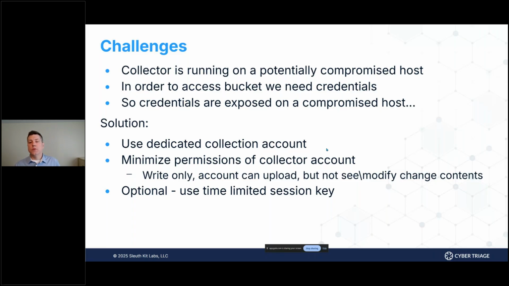Certainly changing passwords regularly for these types of accounts is something that we also really strongly recommend. It depends on your environment. The recommendation would be that for each investigation, you are at least resetting the password on that collection account.